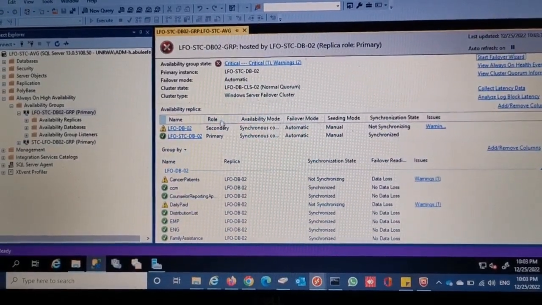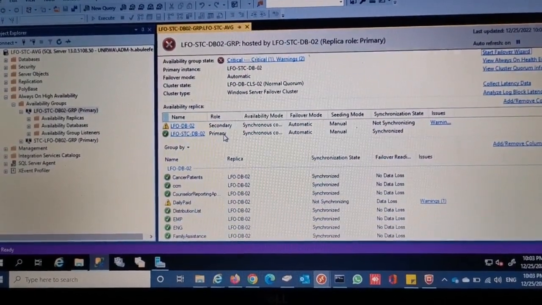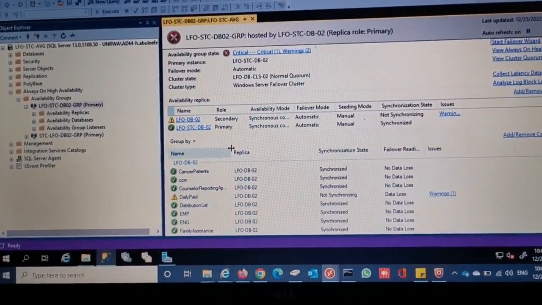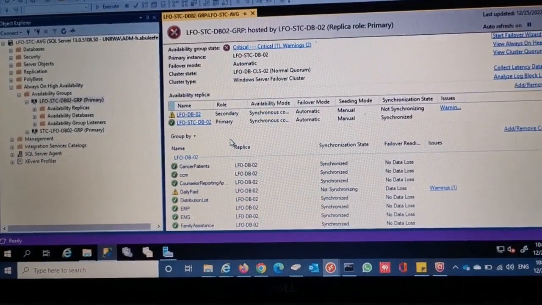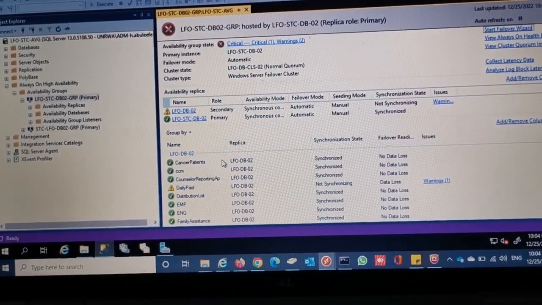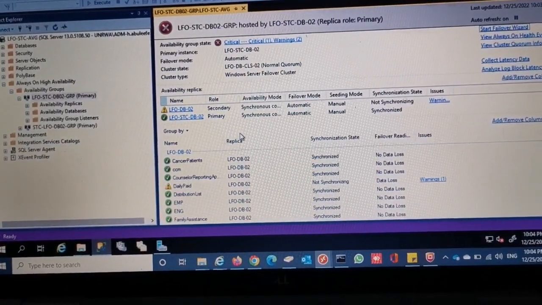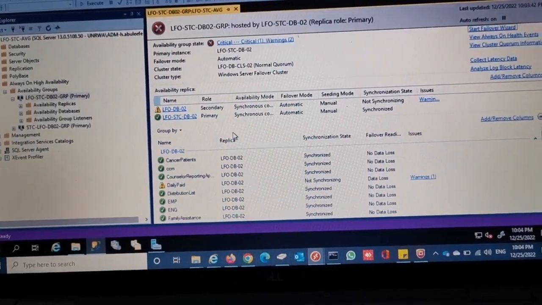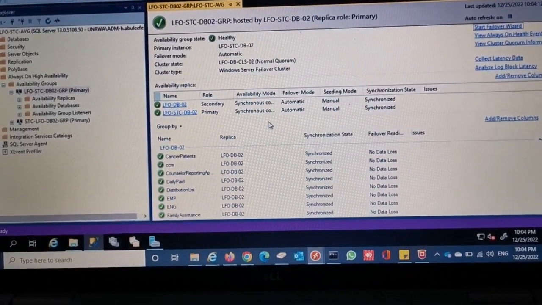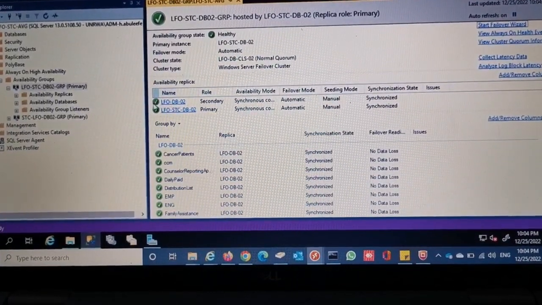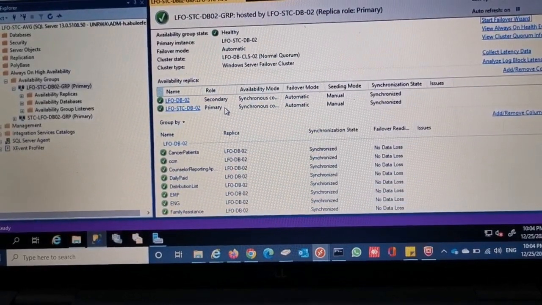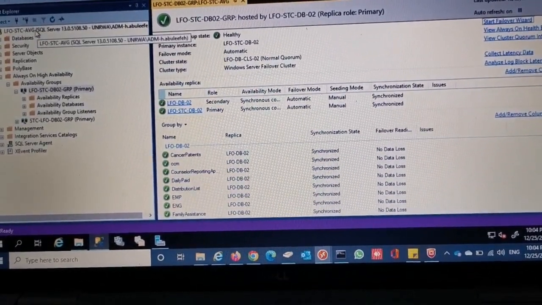Now, as you may see, since the movement is done, the secondary is now the primary. Of course, we have a notification that the synchronization is not really completed. It takes some time since I have a lot of databases in this group. Once this time has passed, the synchronization is back to normal, and everything is back to normal, and this is all done without any interruption whatsoever to the users.